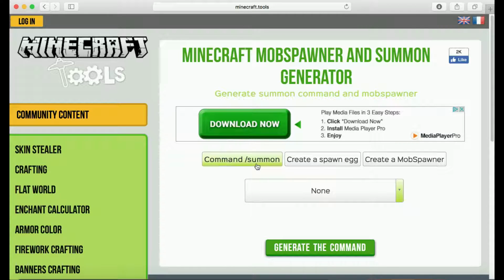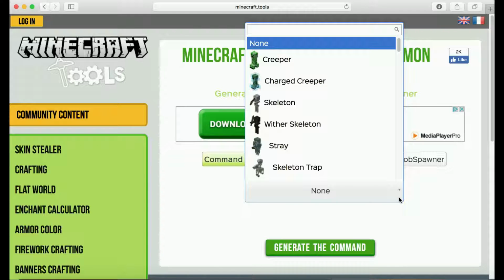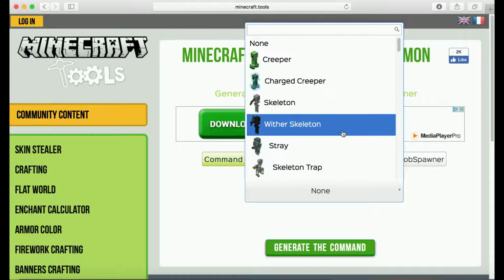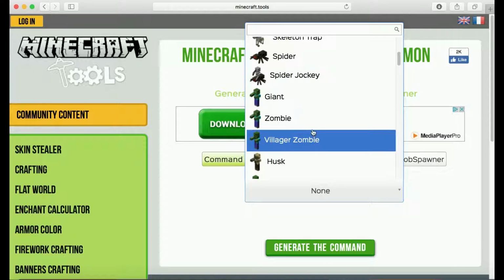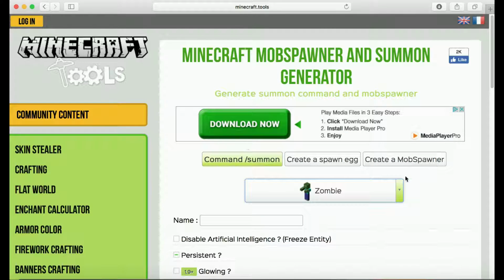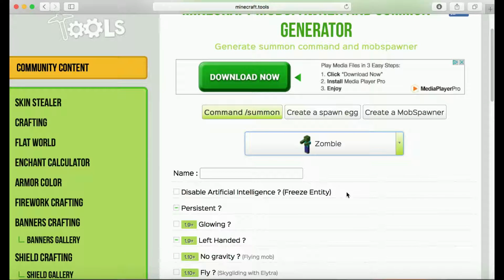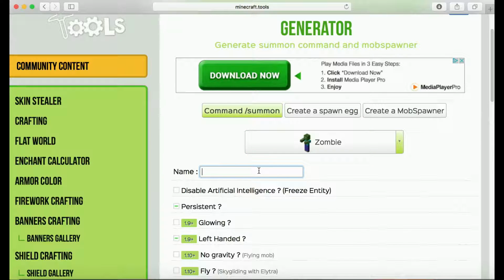Over here, you'll see these three options: Create/summon, create a spawn egg, and create a mob spawner. You're going to want to create a /summon command because we're going to spawn in our mob using /summon. Over here where it says none, click and choose your base mob. I'm going to choose a zombie because that's the most common mob to use as a test.